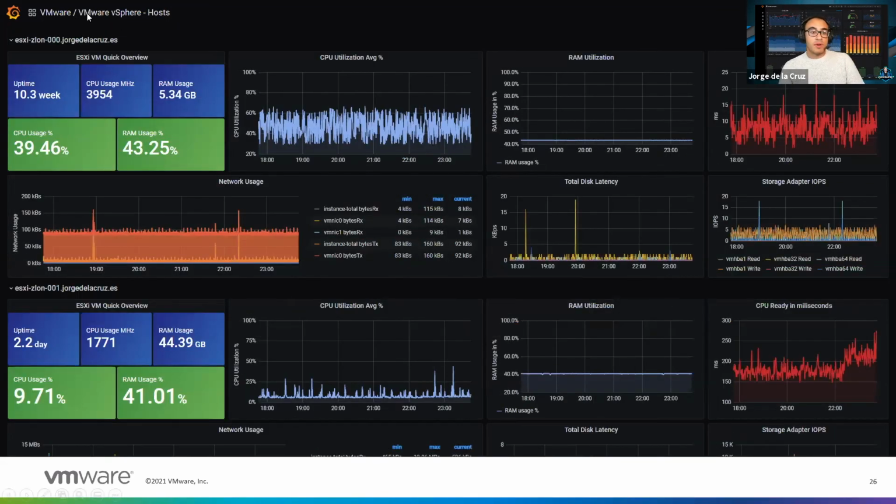Now we have another dashboard which is for the hosts, and for the hosts you can see that I'm going to show you the uptime, the CPU usage in megahertz, the RAM usage in gigabytes, and now in percentage. The CPU ready, a really important panel as you know. So you have that as well on the right, and you can see that you have here as many ESXi's as you have, and you will be able to filter them on the top for the ESXi that you want to monitor.